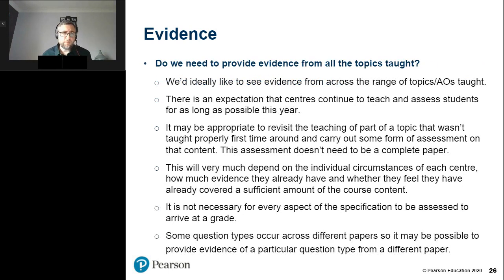The next question is, do we need to provide evidence from all the topics taught? And by that I mean the 3 topics, not 4. So ideally, yes, we'd like to see evidence from across the range of topics and AOs taught. Sorry, that was for GCSE history, by the way. Now, there is an expectation that centres continue to teach and assess students for as long as possible. So as I said, it may be appropriate to revisit the teaching of part of a topic that wasn't taught properly the first time around.